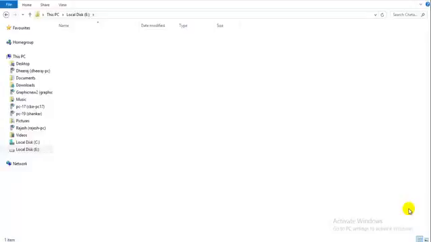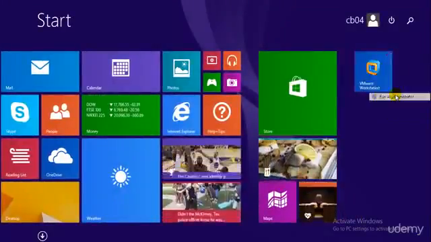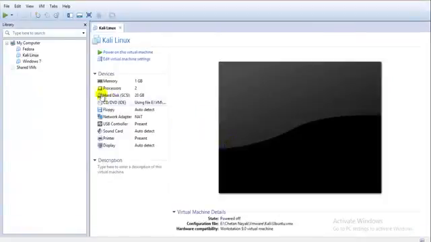Hey guys, and welcome to the next tutorial of ethical hacking and penetration testing via Kali Linux. So in this tutorial I will be starting up with the Meterpreter prompt. So I'll just go ahead and start my virtual machine.